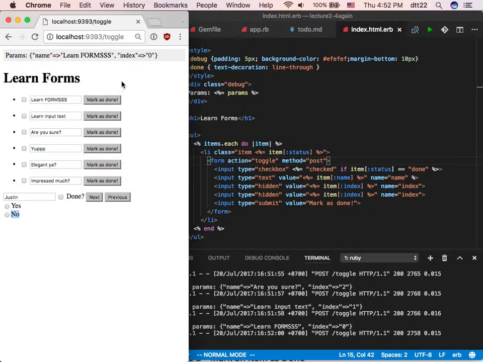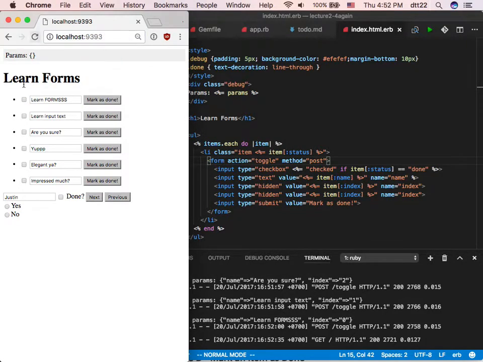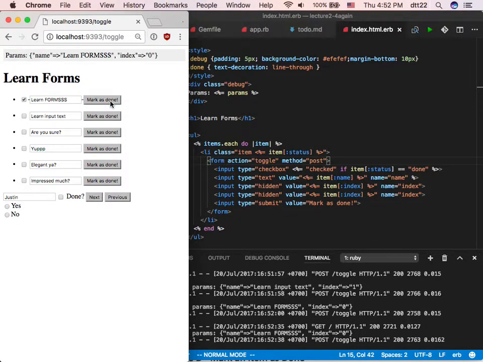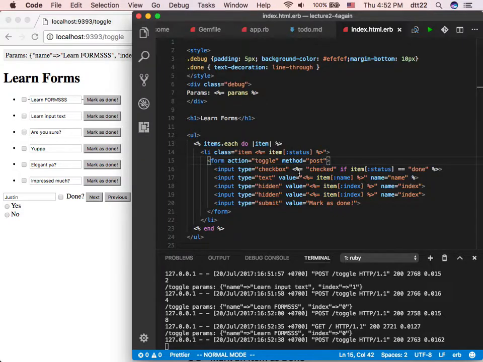But of course, we don't want this checkbox to be checked by the user. Let's say, mark as done, check. Well, the user can check this. So if you want the user to do this, then you have to handle submitting. Otherwise, you should disable it. How do you disable it? Add a disabled.